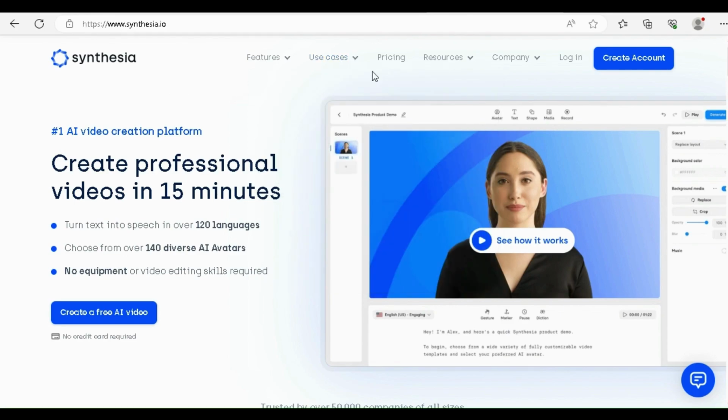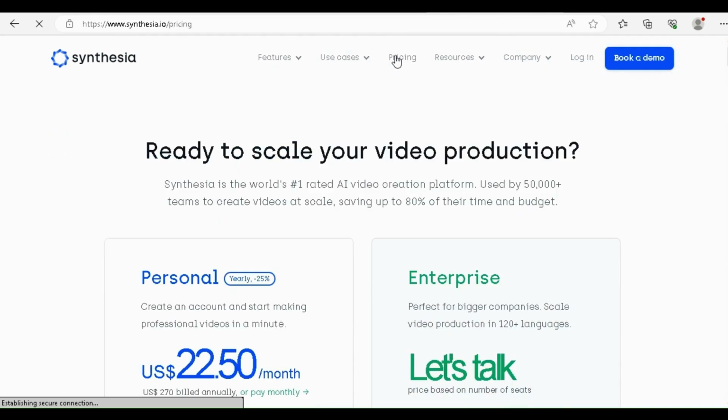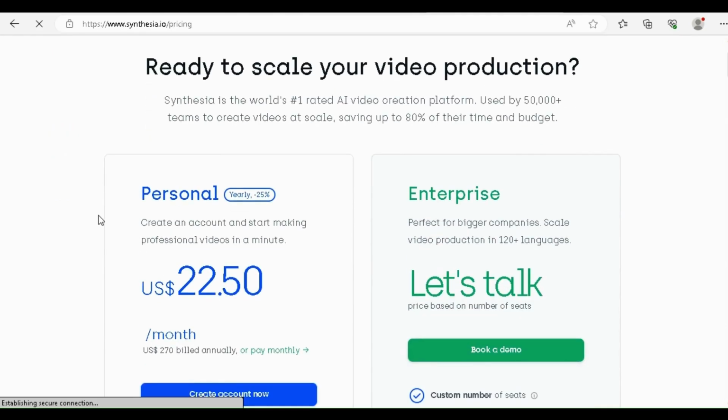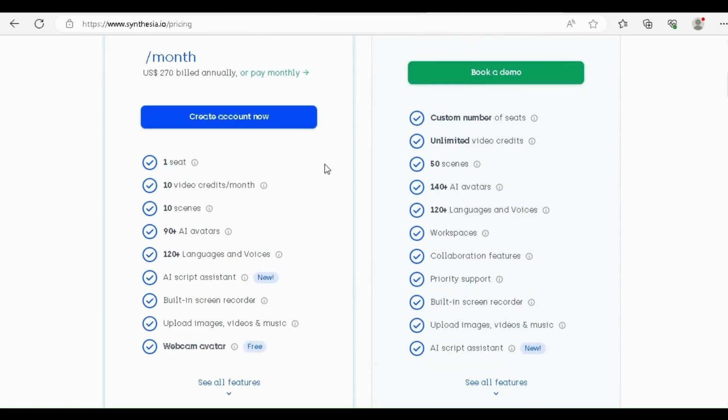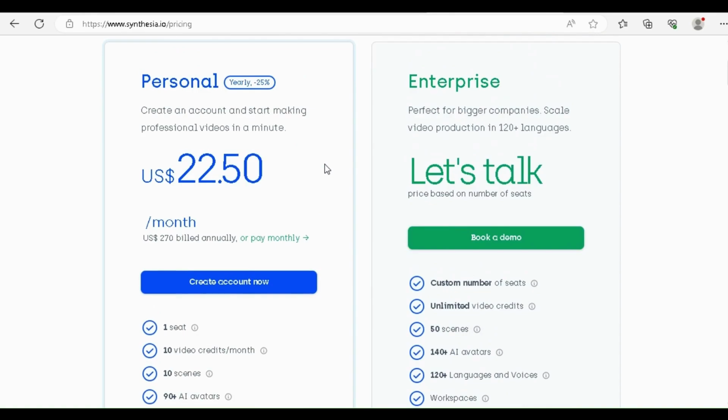In Synthesia, the pricing is structured in such a way that there's no free trial or a starter plan. You get a personal plan at 22.50 USD per month, which is billed $270 a year because you get a 25% discount. That gives you one seat, 10 video credits a month, 10 scenes, 90 plus AI avatars, 120 plus languages and voices, AI script, a built-in screen recorder, just like we use as content creators, and you can upload your own images, videos, and music. So that's something that you can get with Synthesia.